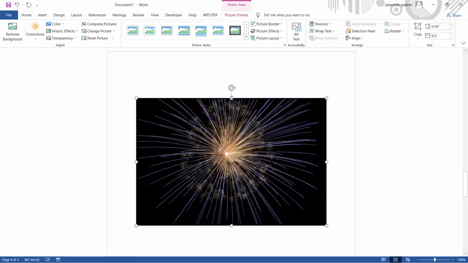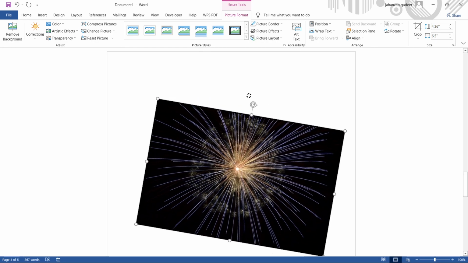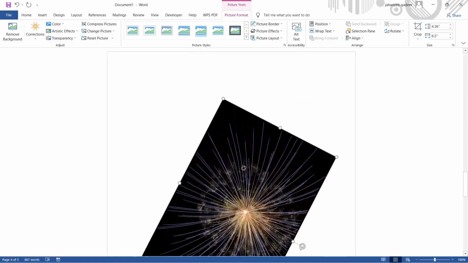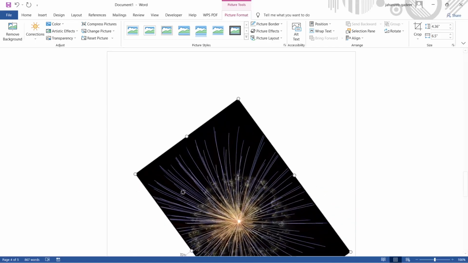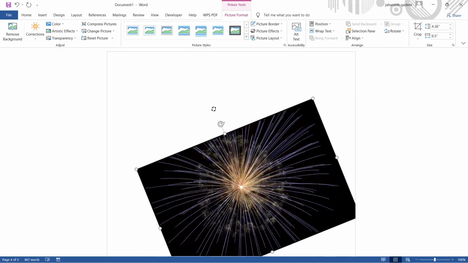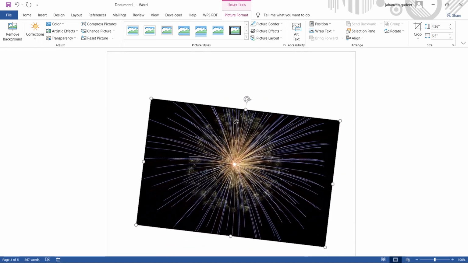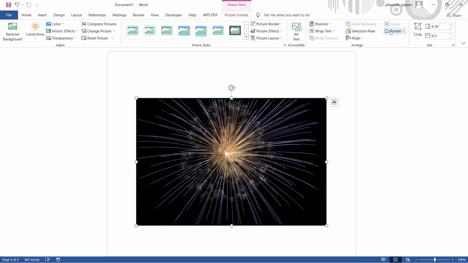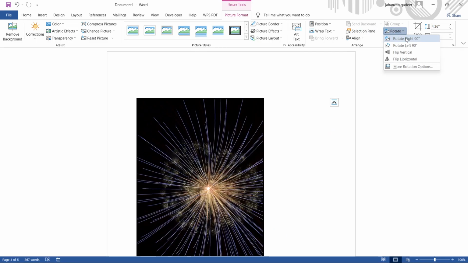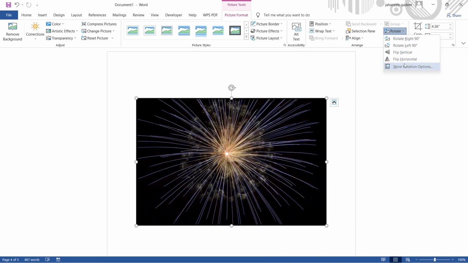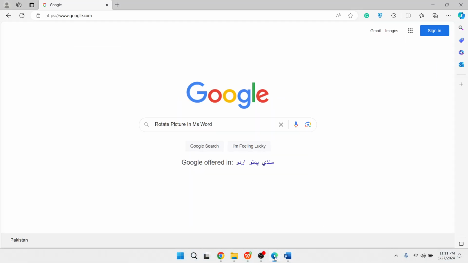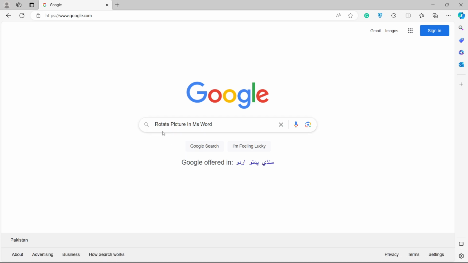So here you can see the handle on the top. You simply need to click here and you can see that you can rotate the picture like this. So this is the first method. And the second method is you simply need to click on Rotate, and here you can see options to rotate the image like this. So this is the easy process of how you can rotate a picture in MS Word.